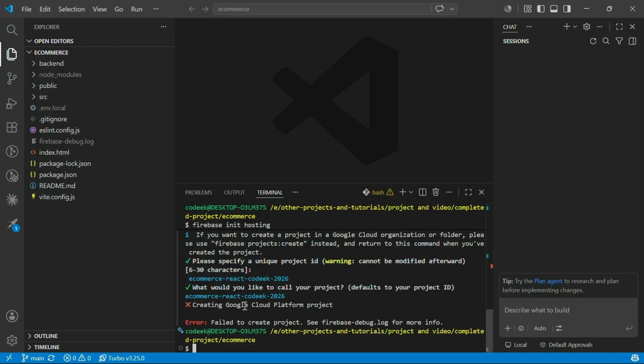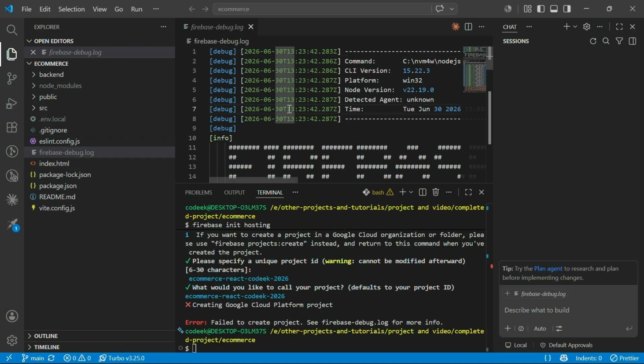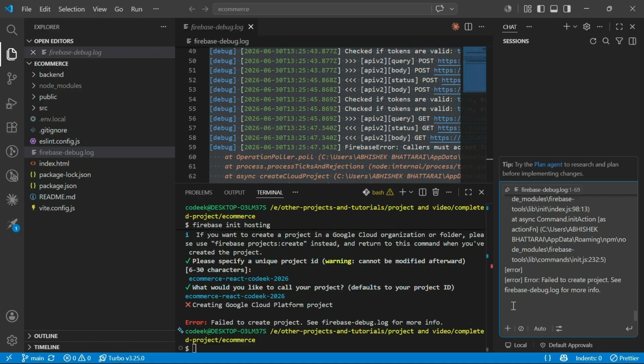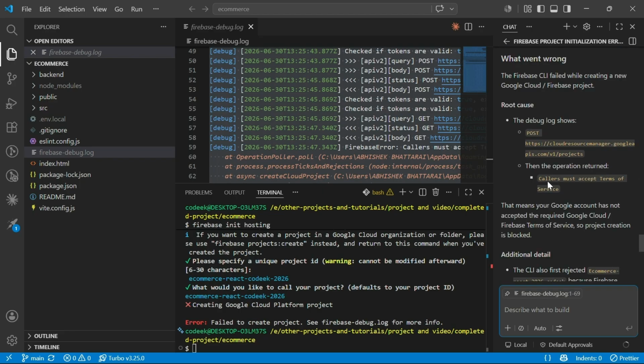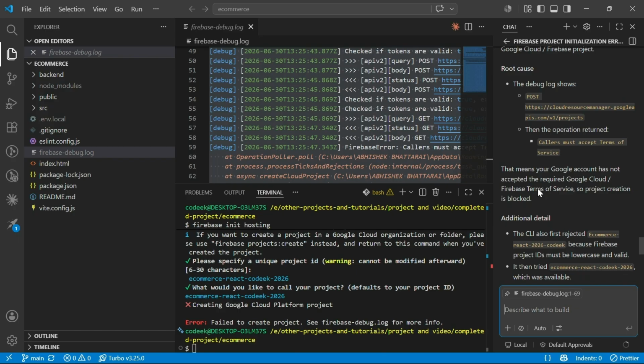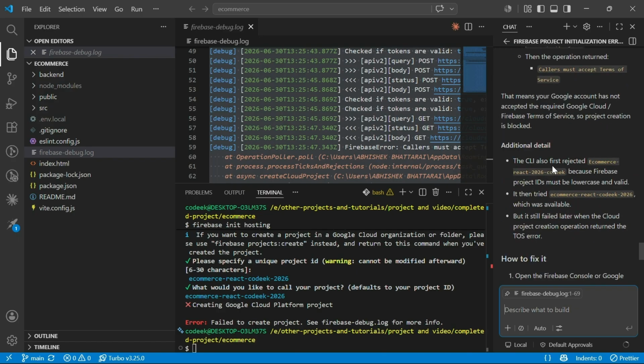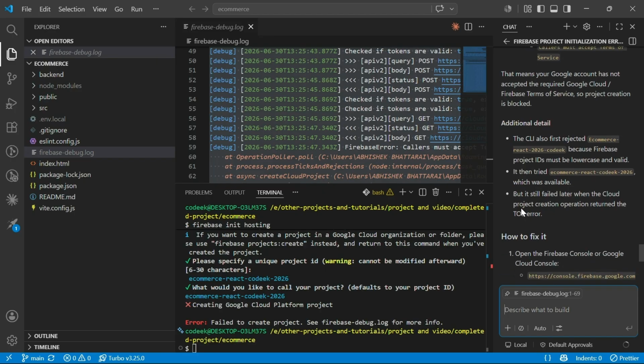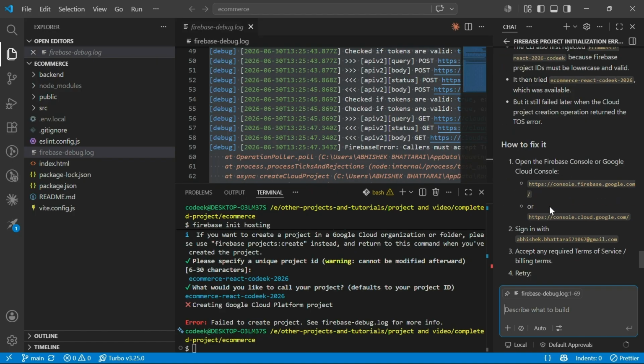Now we need to go to this Firebase debug log over here to see what the issue is. So let's copy everything and paste it here in Copilot, and ask, can you tell me what's wrong? It has suggested that the issue is with the terms of service and additional details. There's an issue with the terms and conditions. I actually have to check-mark the terms and conditions.